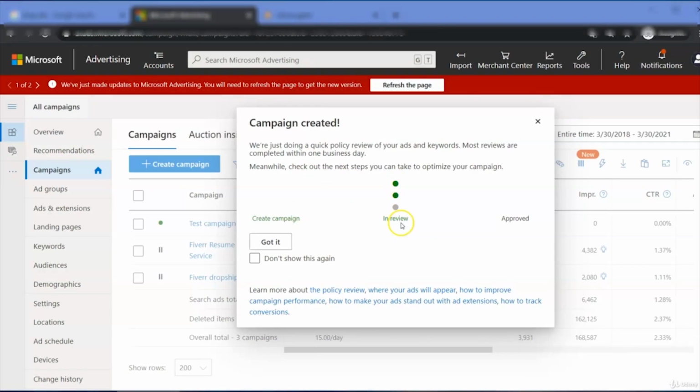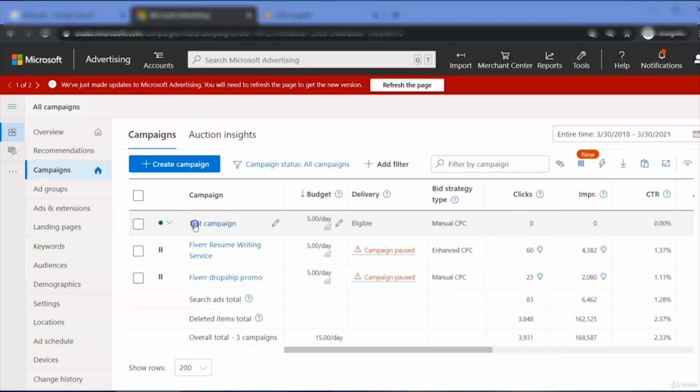It's in review. Once it passes the review, it will be approved. But some things that can go wrong during the review process, that some of the keywords are not allowed. So you would just turn off your keywords and put some new keywords. You go back, so you will see that this is the test campaign that we created.